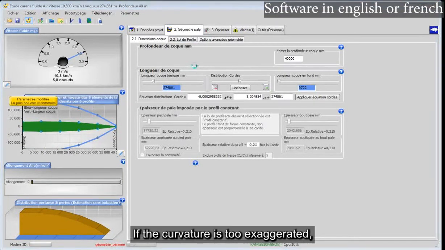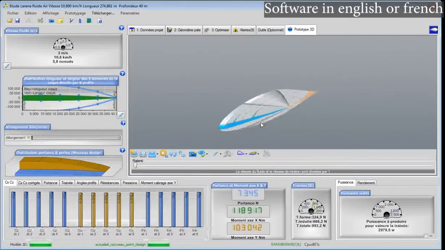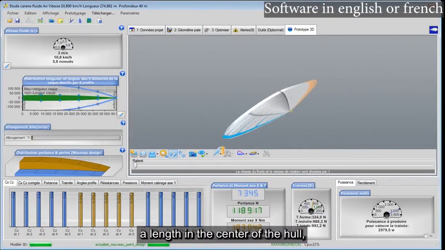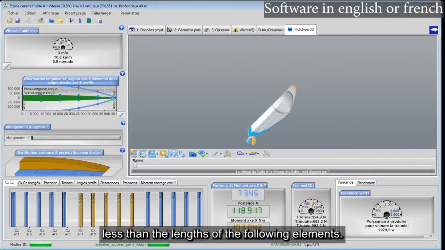If the curvature is too exaggerated, we could obtain a length in the center of the hull less than the lengths of the following elements.